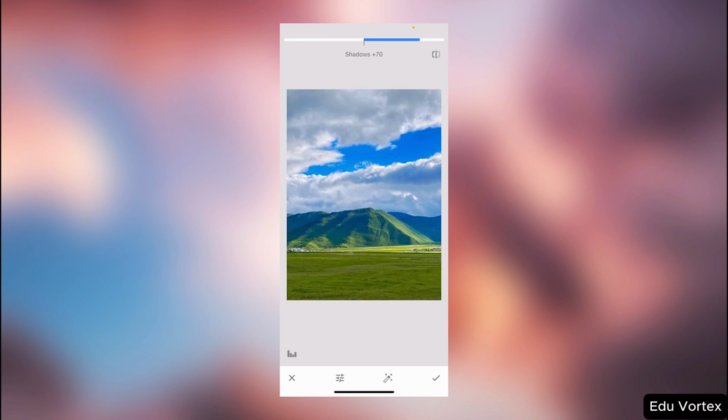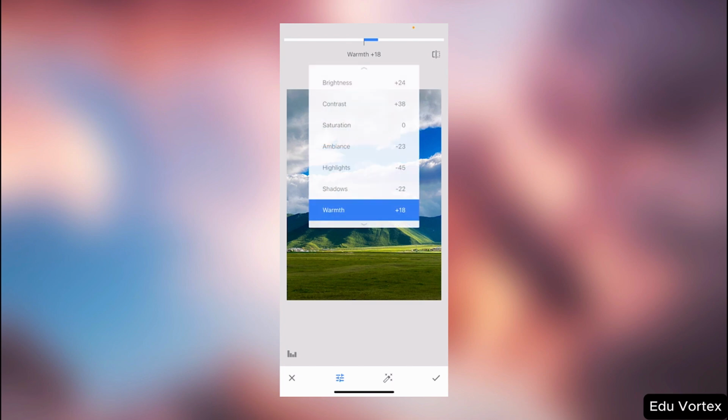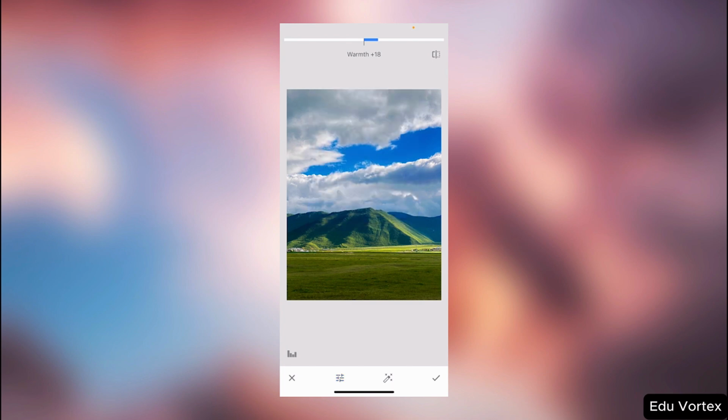Next up will be shadows. Shadows, I personally want to reduce the shadows. I think we have already done a decent job. Warmth, as you know what it does. Now, if you look at the bottom row, this is just the visibility button. You can also see the histogram, which again, I don't think many people use a lot.